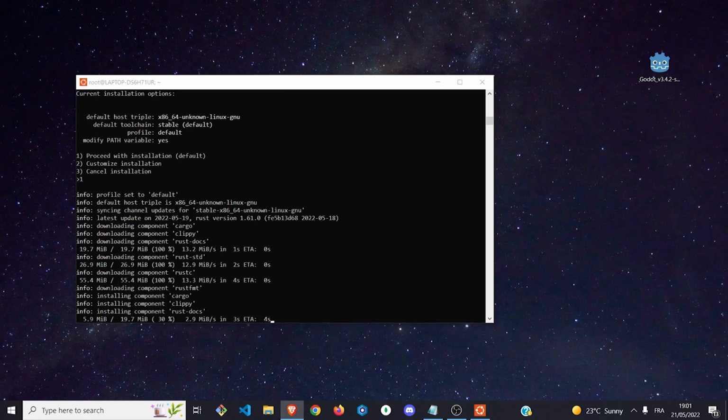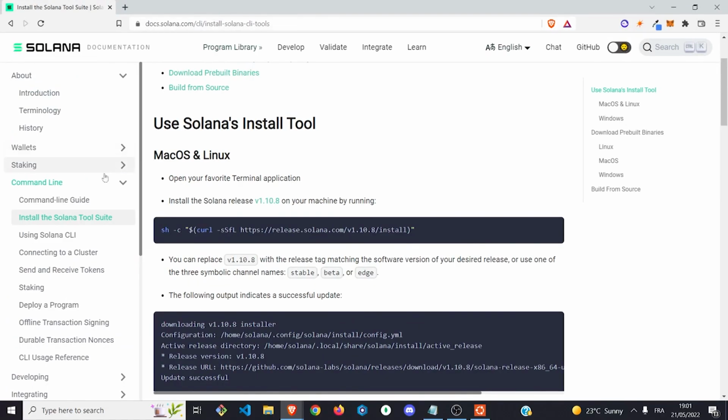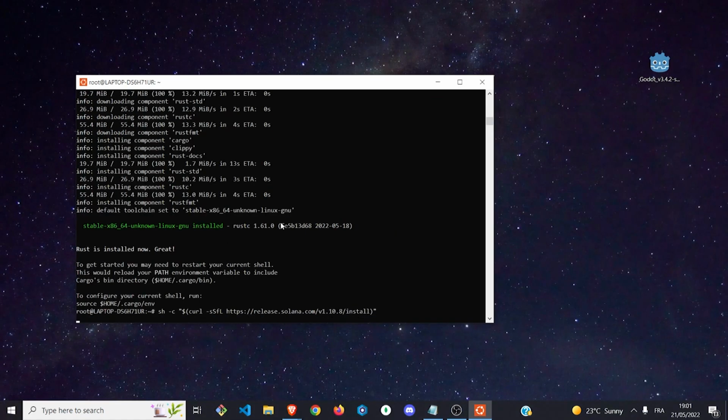The next one would be Solana. So you might have installed it on Windows if you did an NFT collection before. But since we're doing it on a different environment here on Linux, we need to install it again. If you go to the Solana documentation, install the Solana suite. In macOS Linux, you can use this command and copy it here. Solana, yes.